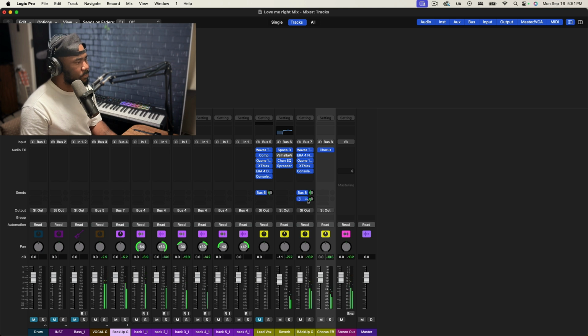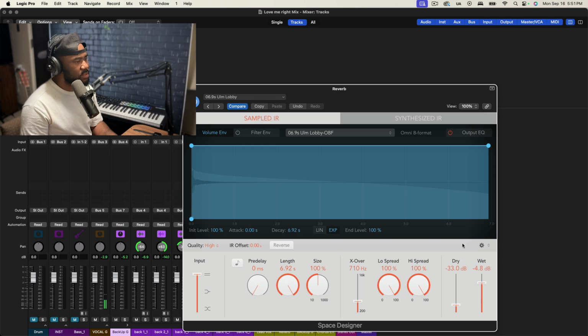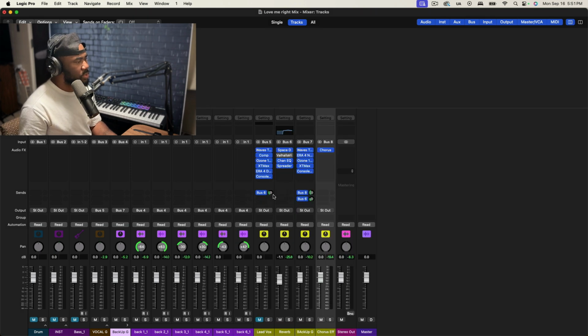Now with the reverb, I want a different reverb setting. This is a backup chorus. I want it to be the same reverb, but let me reduce the intensity of the reverb.